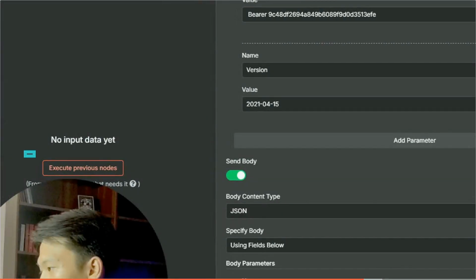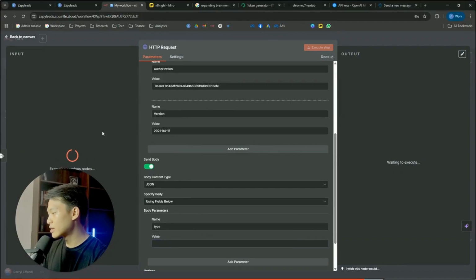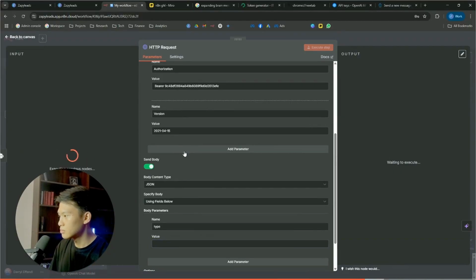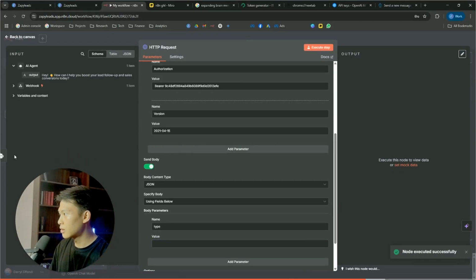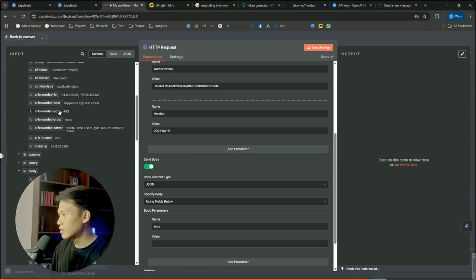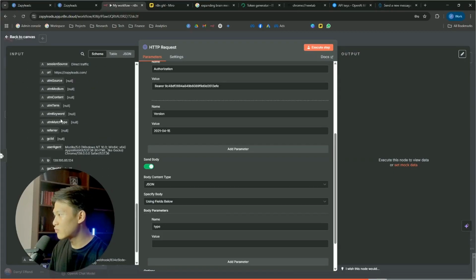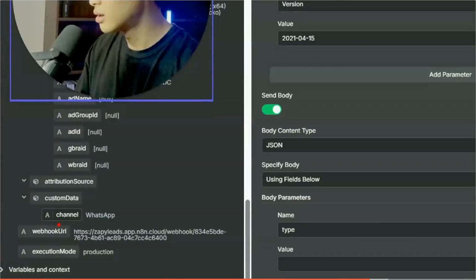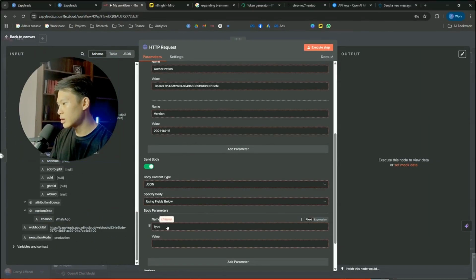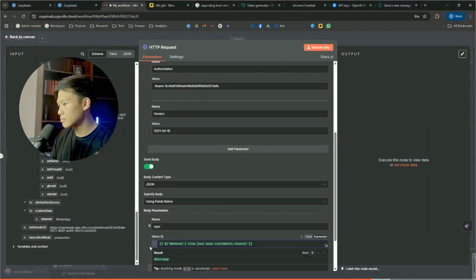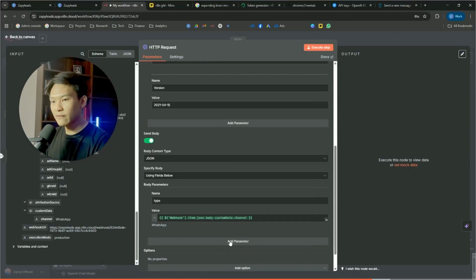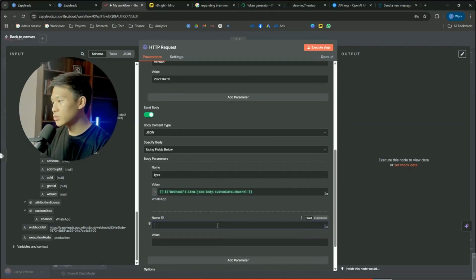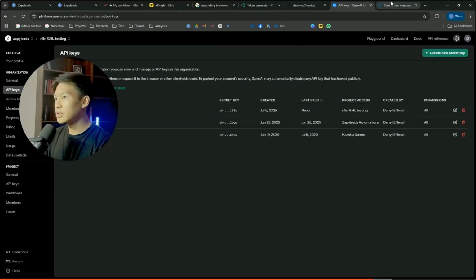Okay, so click on execute previous nodes so that the previous data actually shows up. Okay, and now we want to click on Webhook, and then go ahead and search for custom data. This one, custom data channel. Drag this and drop this to type. As simple as that.